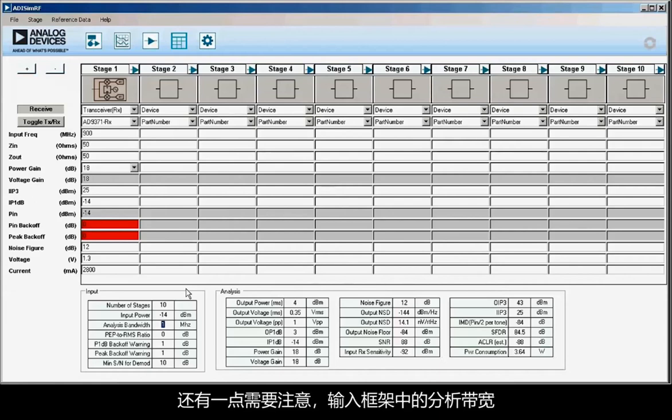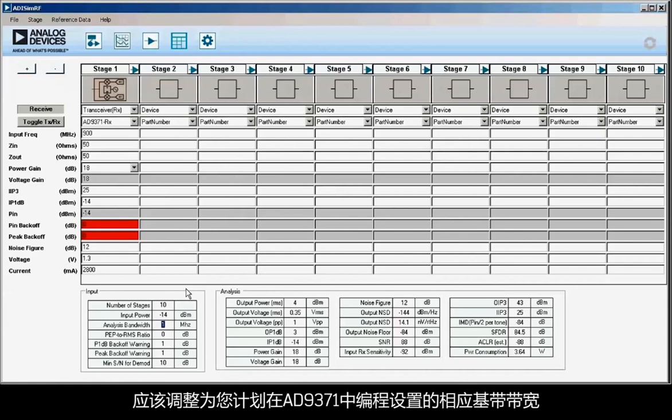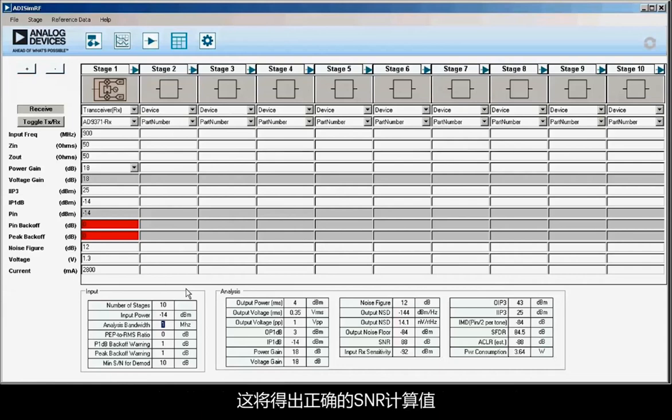One other thing worth noting is that the analysis bandwidth in the input frame should be adjusted to correspond with the baseband bandwidth that you plan to program in the AD9371. This will result in correct SNR calculations.